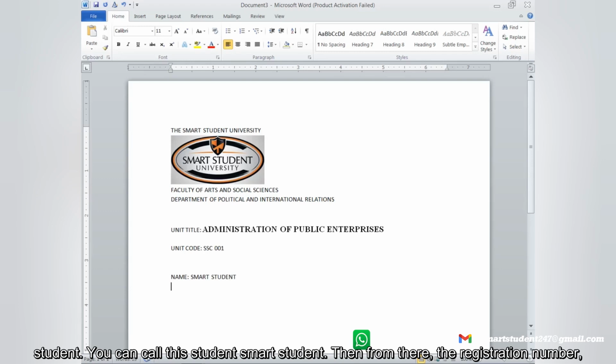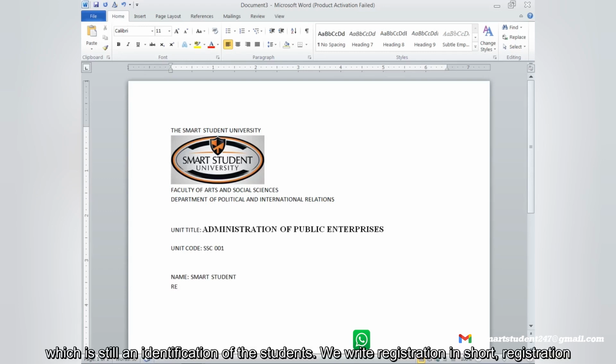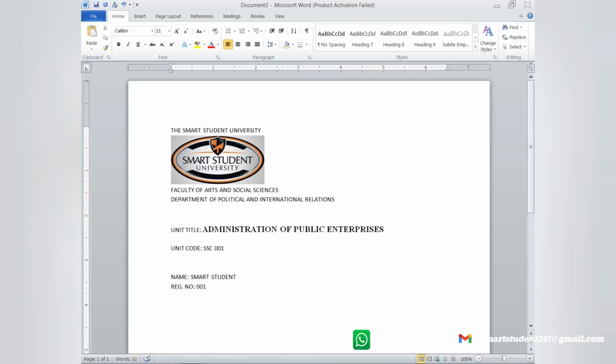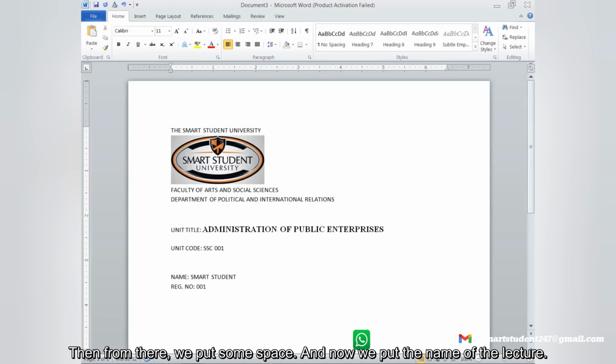Then from there, the registration number, which is still an identification of the student. We write registration number, then we put a full colon. Then we can put a registration number like 001 as well. Then from there we put some space.